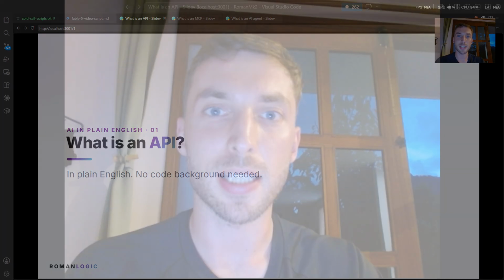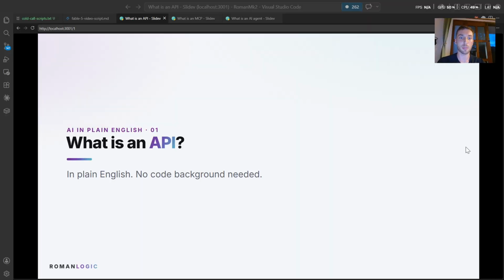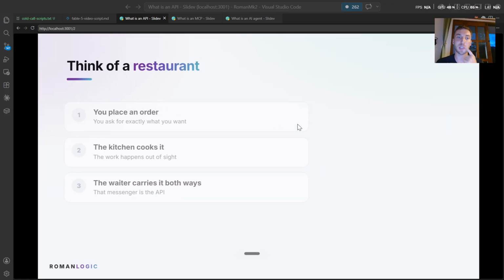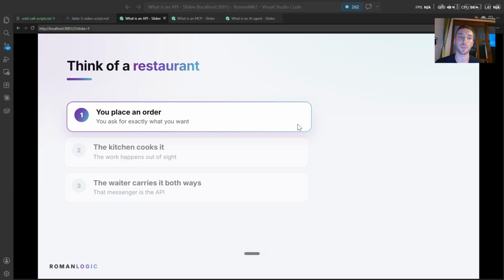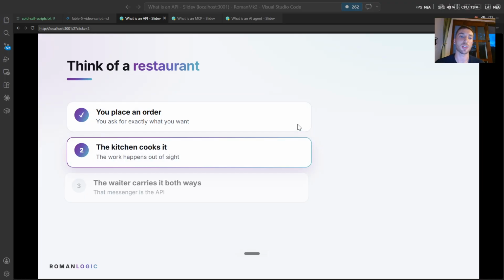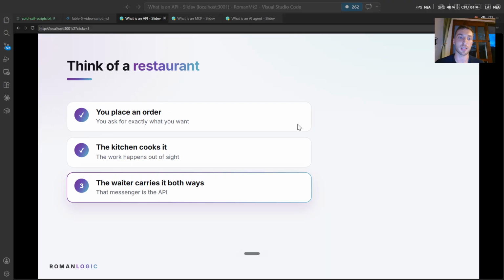All right, guys, what is an API? Let's see if we can do this in 1 minute. Okay, so an API in plain English, no code background needed. Basically, think of a restaurant. You place an order, the kitchen cooks it, and the waiter carries it both ways. That messenger is the API.